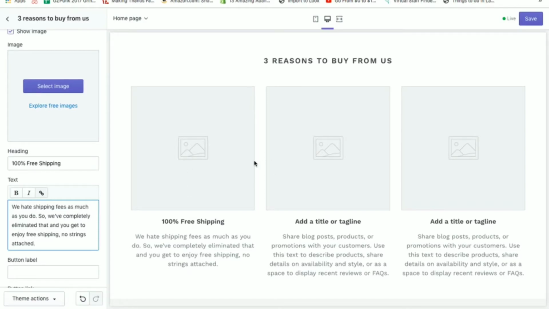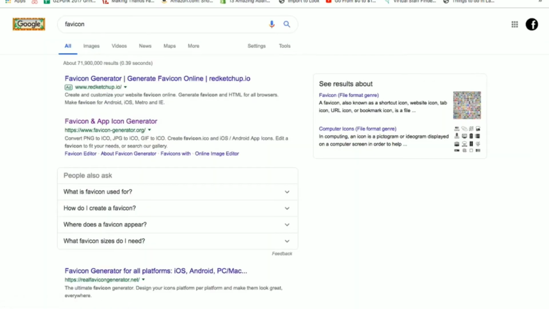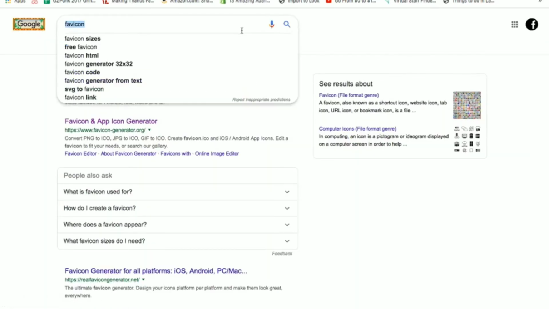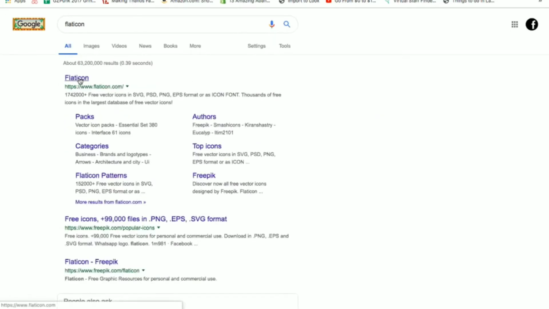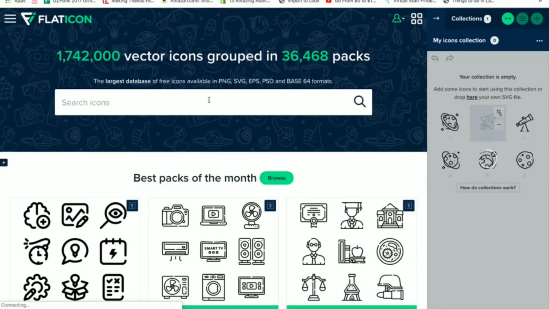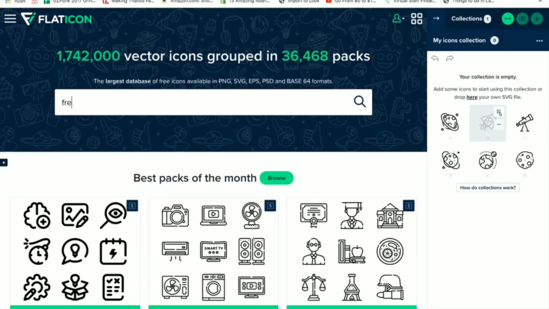So this is another good website for you. We'll head over to Flaticon. Okay, now we are in the Flaticon website. This is where you can choose many free vector icons that I like to put in my Shopify store. So in this case, I am offering free shipping. So let me just type free, see what shows up.